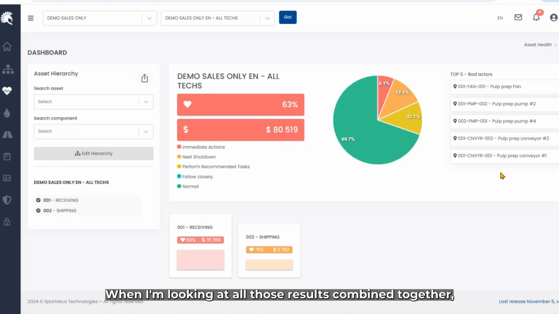When I'm looking at all those results combined together, I see my overall asset health of 62%. Keep in mind, Spartacus is not only for vibration, and this is my asset health of all technologies combined. If I were to come in and only select my vibration result, I could do it and look at my results, which would be 82%. So I'll unfilter this for the rest of the demo, but keep in mind that using Spartacus for vibration is the same principle for other PDM technologies.